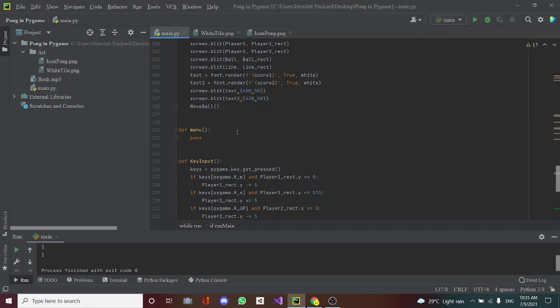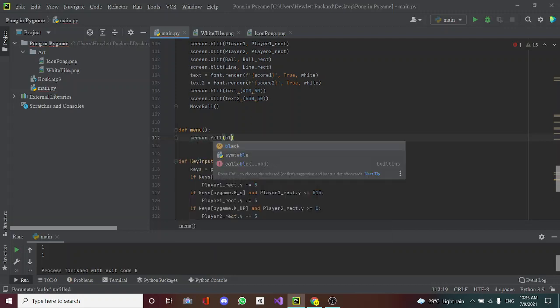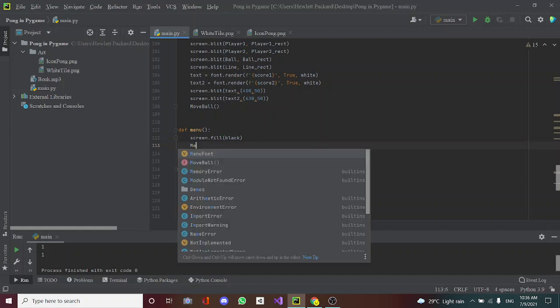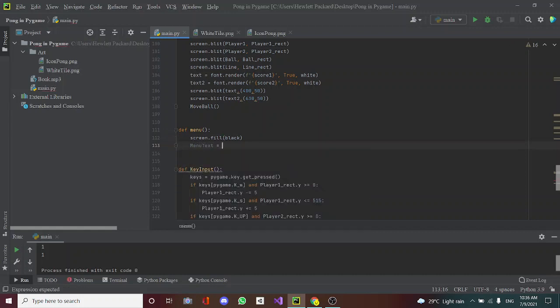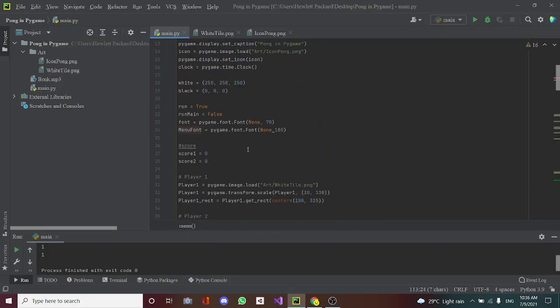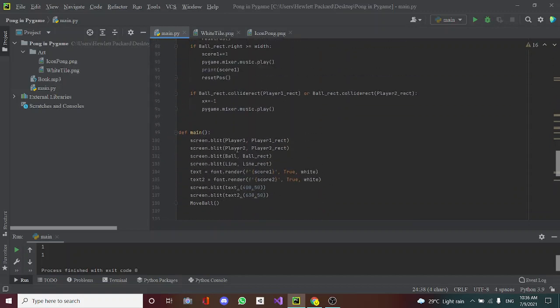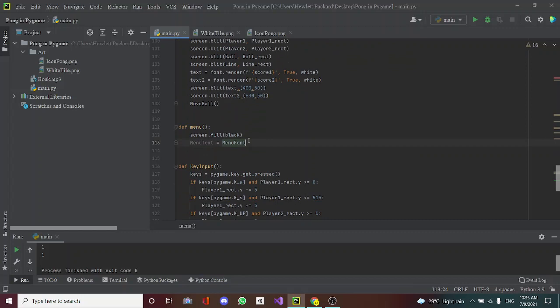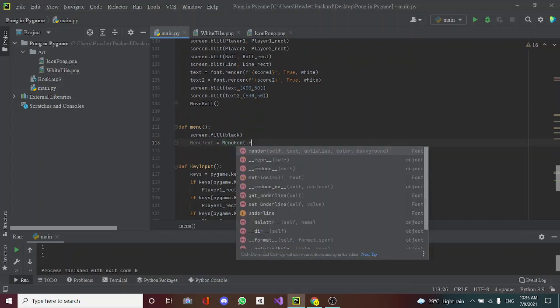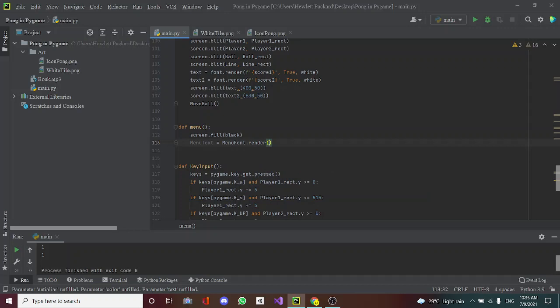So now we're going to make some basic stuff on the screen, some basic text. I'm going to say screen.fill black, and now we want to have another text called menu text equals menu font. Remember, menu font is the font I created earlier, which has a type of none and the size of it is 100. So I'm going to call it down here, menu font dot render, and we're going to enter the text here.